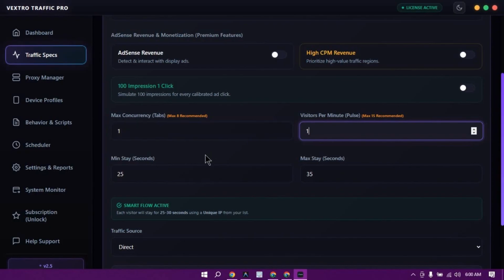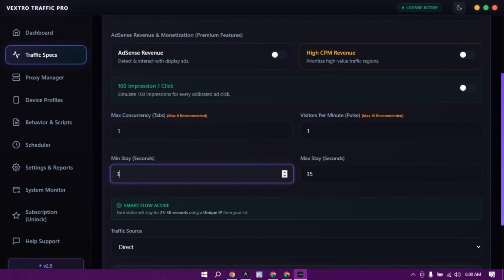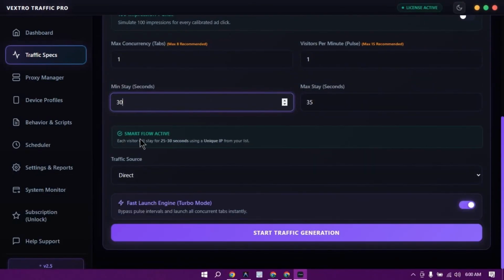So here, under Max Concurrency, Tabs, and Visitors per Minute, Pulse, you can specify how many visitors should go. This means how many traffic visitors you want to send to your website, how much traffic to load, and how many should go within a minute. You can select that. I kept it low because I am recording this video. Here you can set your preferred stay duration as well. For me, the minimum stay is 30 seconds and the maximum 35, it won't exceed that.